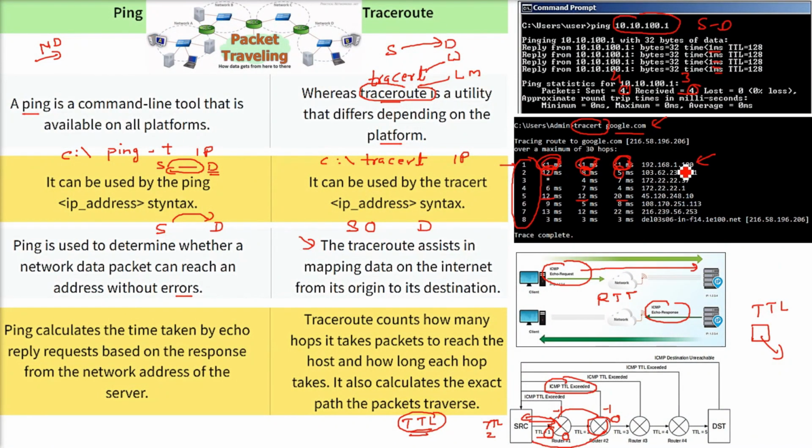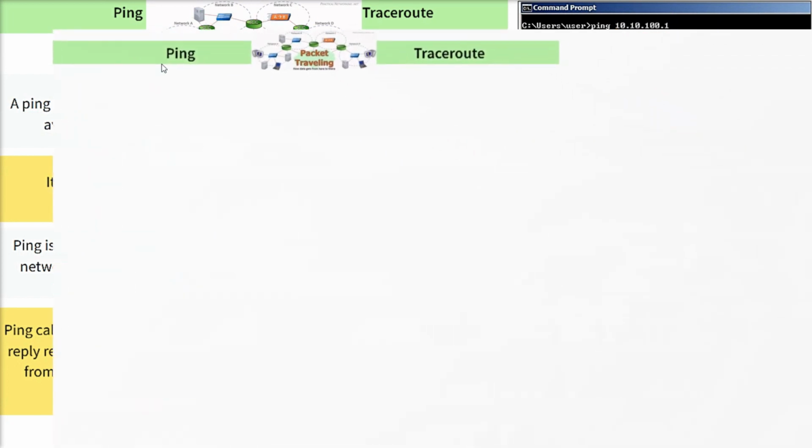The first line, where you see the IP address, is normally your network address. In between you have all the networks in the world. And the last one is normally the network address of the actual destination. So you get exactly the time and you can find out where the problem is.